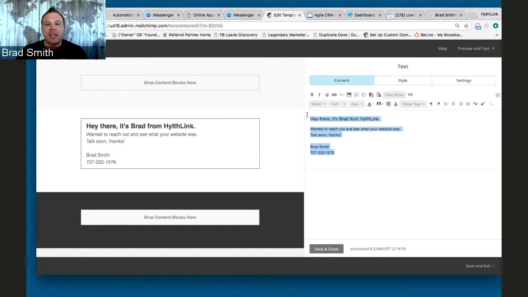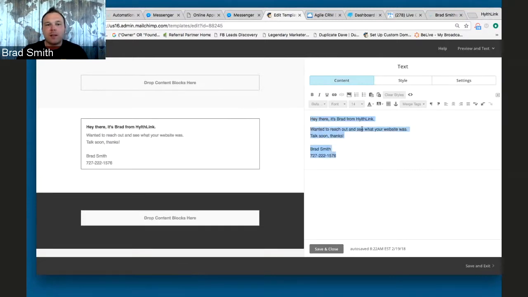So I'm going to actually take this, because this doesn't look real. I have a big bold headline at the top, normal text at the bottom. I'm going to change this whole thing to 14. That looks a little small. That doesn't look like what I would send from my phone. That looks a little bit better there. All right, so that looks cool.